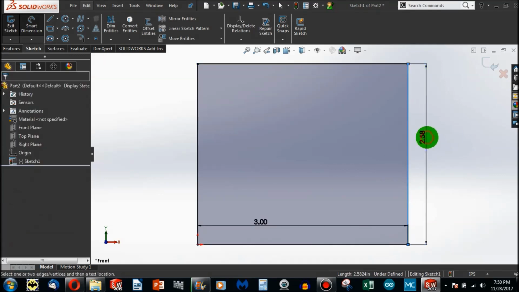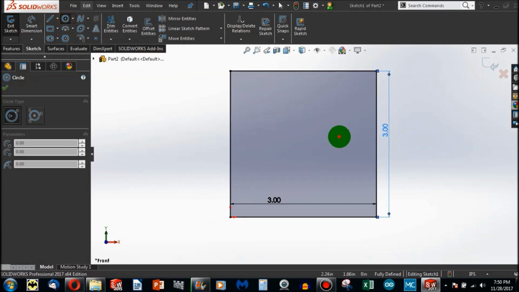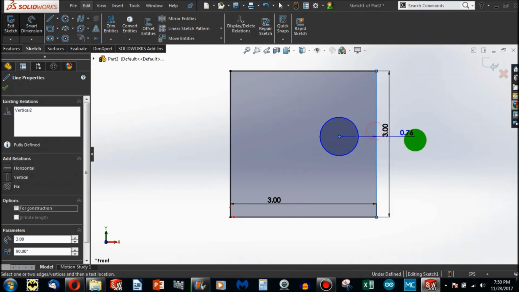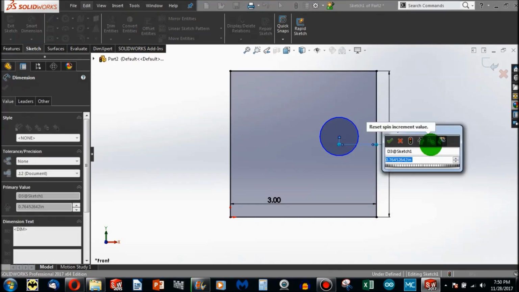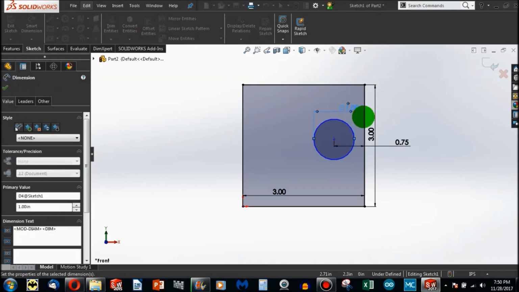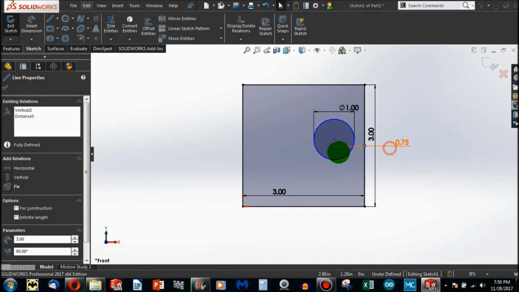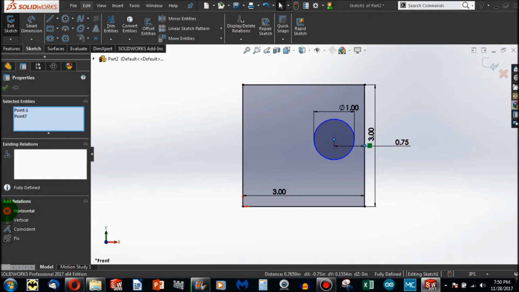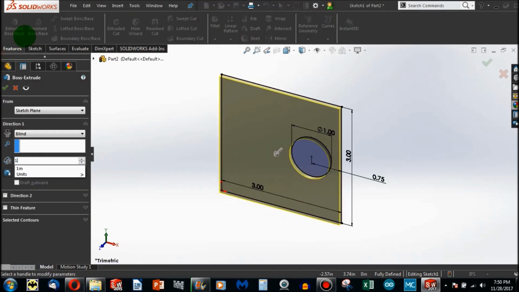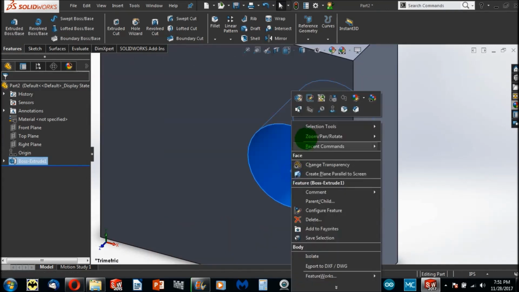First off, I'm making, say, a 3x3 square. And let's say I want to add a hole into this square. I'll make this 0.75, and I'll make this 1 inch. I can select the midpoint and make it horizontal. From here, I can extrude 1 inch, and I can do that without any error.